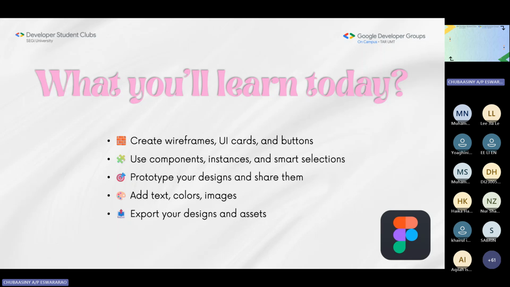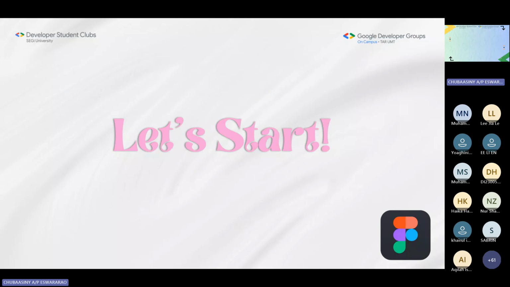The first things we're going to learn are how to create a wireframe, a UI card, and a button. Then how to use components, instances, and smart selections. And also how to prototype our designs and share them, and how to add tags, colors, and images. Finally, we are going to learn how to export those designs and assets. Okay, so that's all. Let's get started.